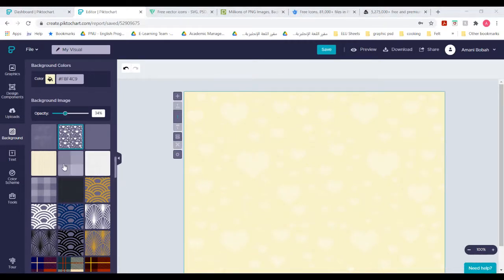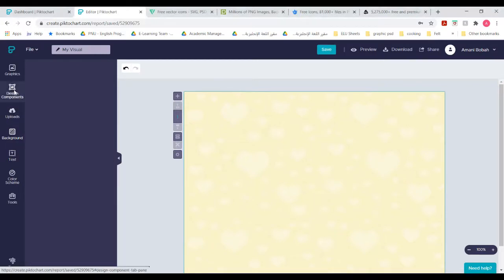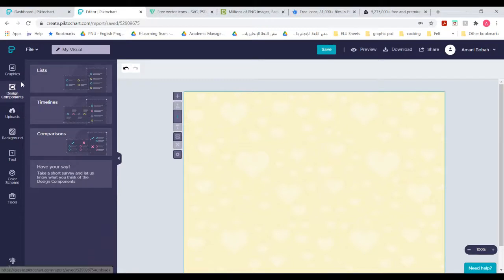Okay, now you chose your background color, effects, and everything. Of course, you can always go back and edit and modify as many times as you want. Now let's see how we can add the icons and add our text. Okay, so in the design components here, first you have lists, timelines, and comparisons. These are really helpful if you want to create timelines. For example, if you want to create a plan, okay, or steps.